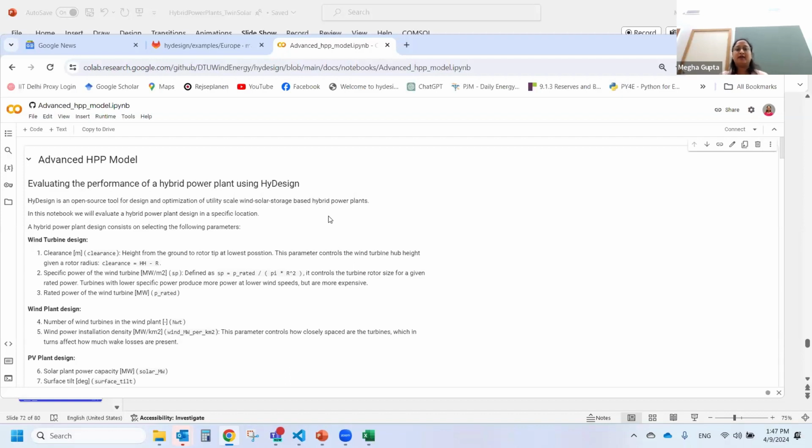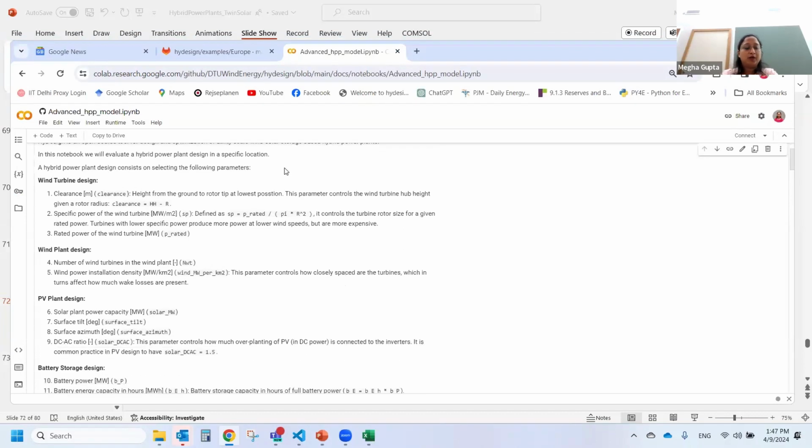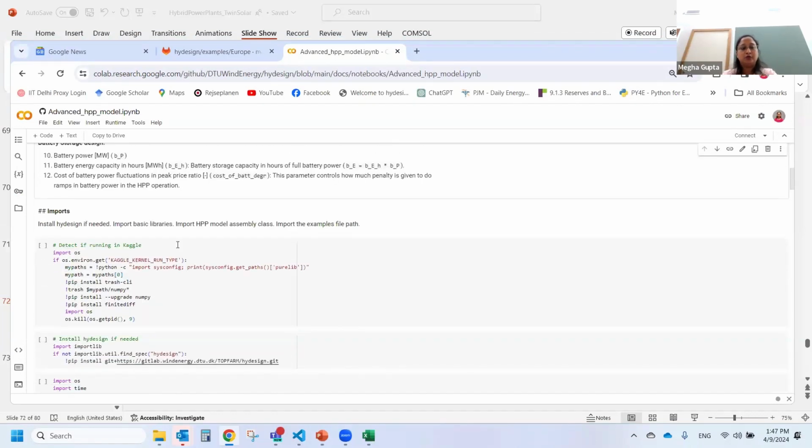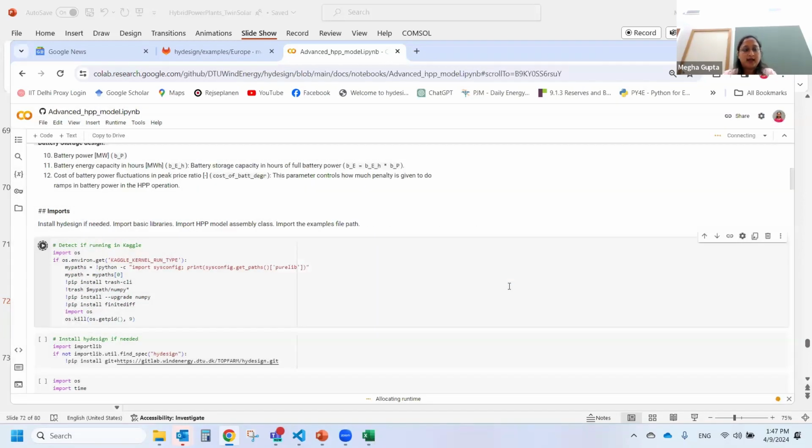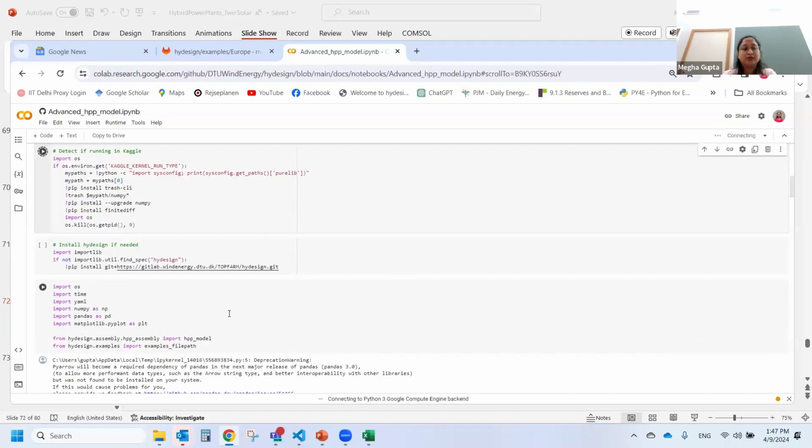If anyone misses any step while I am explaining something, you can raise your hand. I can go a little bit slower, or otherwise, for your reference, you have a slide deck that explains every step. If you look at this notebook, what needs to be done is to run each and every cell one by one, making sure you are not skipping any cell in between. It will take time for the second cell to complete the execution, because it will install HyDesign.